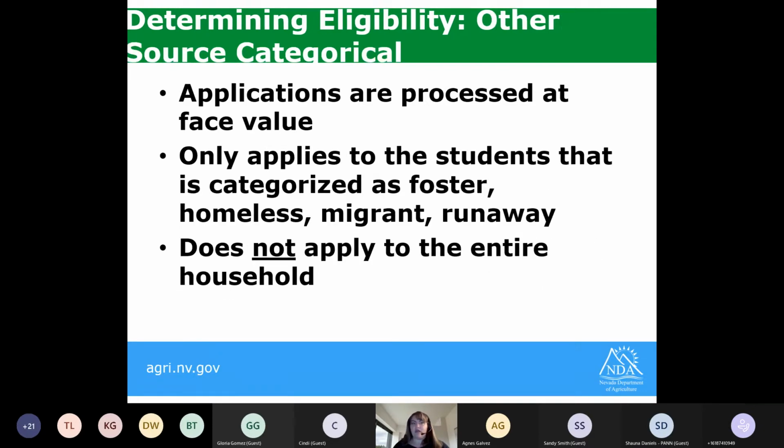Determining eligibility for other source categorical application. Again, you're going to process it at face value. It only applies to the students that are categorized as foster, homeless, migrant, or runaway. So for example, if there are 5 students listed on the application, but only one is categorized as foster or homeless, only that child is categorically eligible for free meals. The remainder of the students on the application have their eligibility determined by the income reported in step 3.